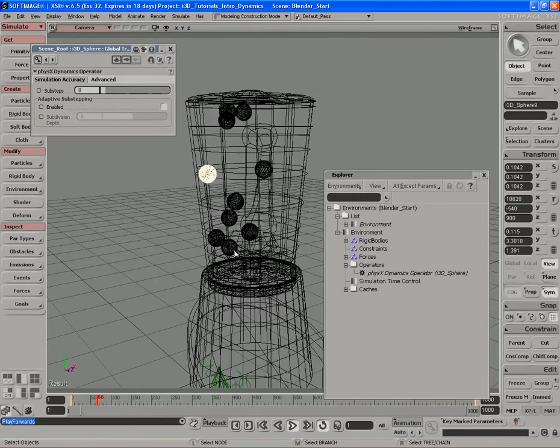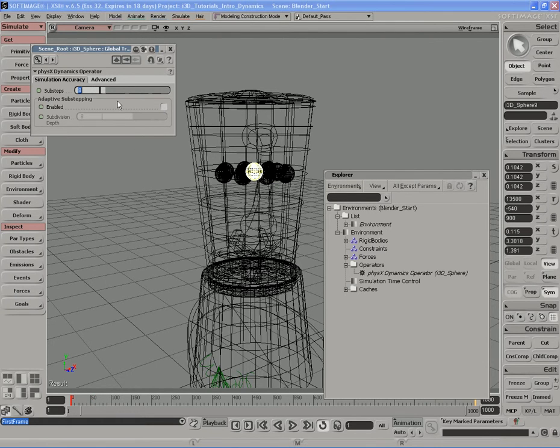Now I'll hit play again. And you can see the simulation is a little bit better. I don't like how that sphere down there is reacting with the blades right there, although it does look pretty realistic. Let's try increasing the substeps a little bit more, to say something like maybe 10.